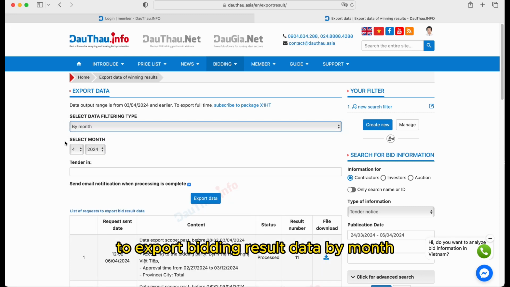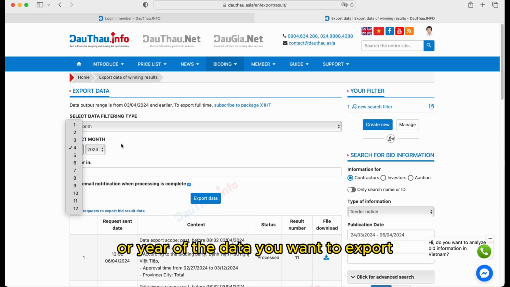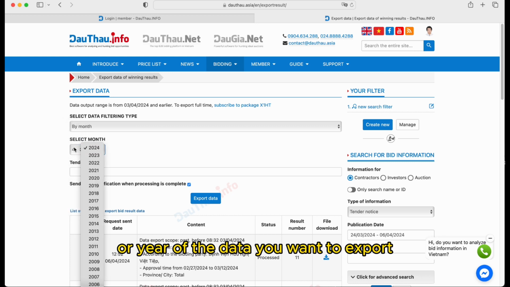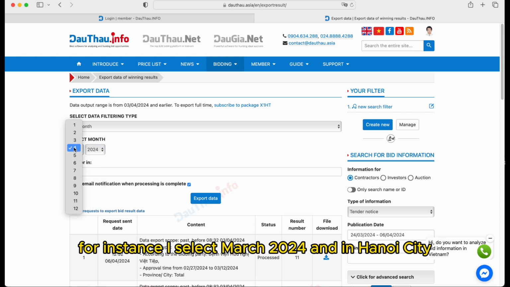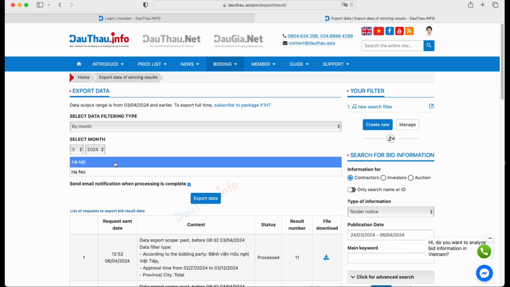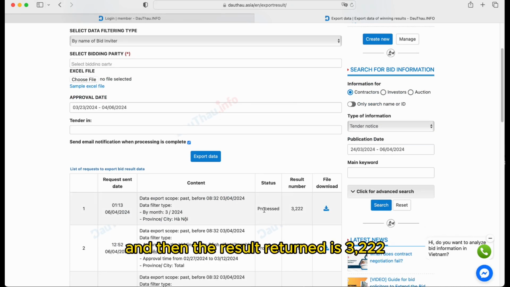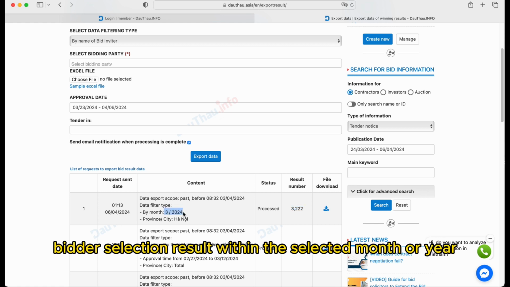Next is exporting bidding result data by month. To export bidding result data by month, you just need to select the month or year of the data you want to export. For instance, I select March 2024 and in Hanoi City, and then the result returned is 3,222 bidder selection results within the selected month or year.